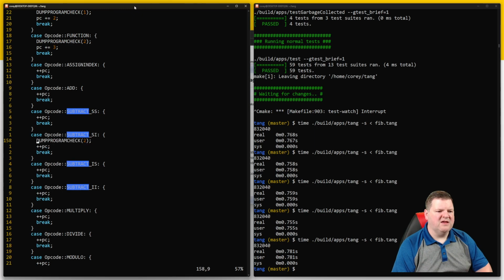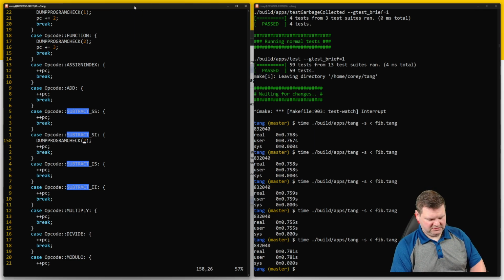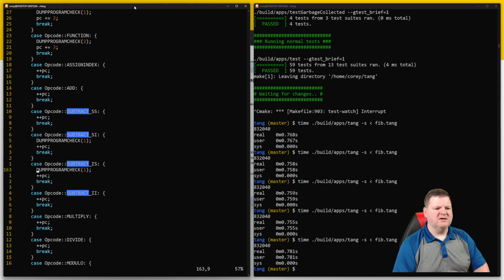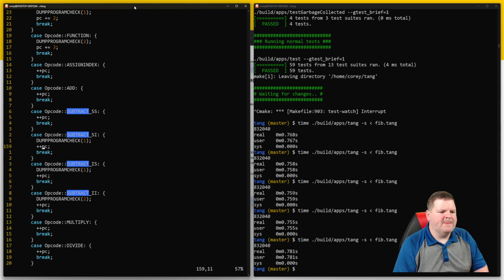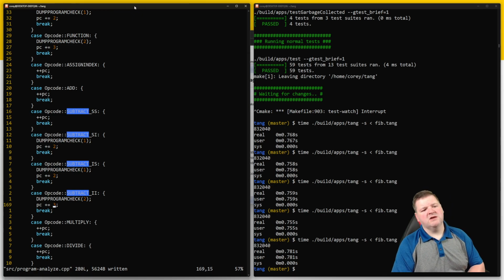All right. So stack is fine. This is going to be a dump program check of 1. So is this, and this one's going to be a dump program check of 2. All right. Plus equals 2. Plus equals 2. And this is going to be plus equals 3. SS, SI, IS, II.